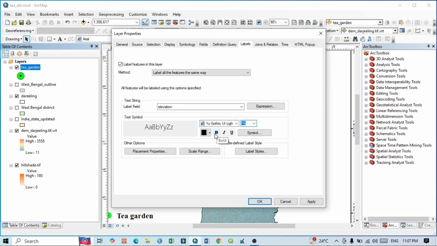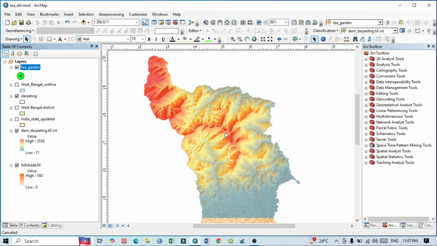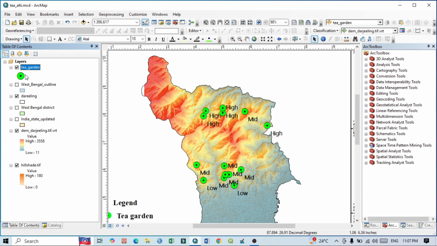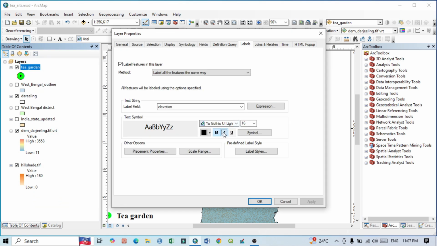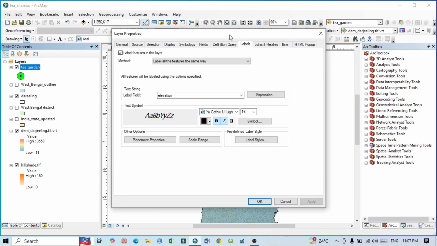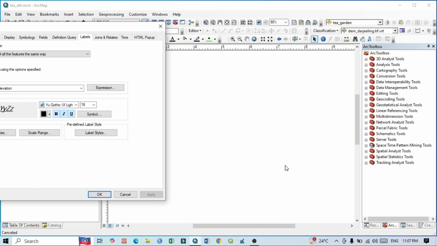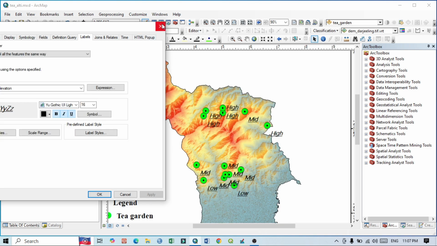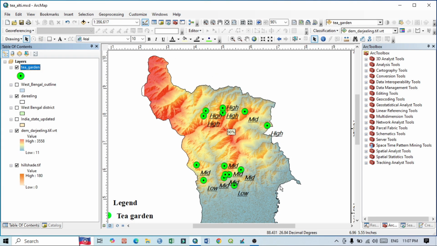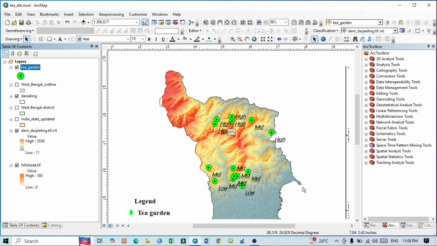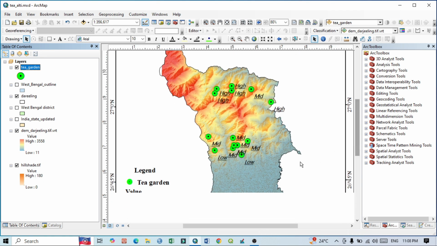Not only that, I can also check bold, apply and OK. So all features are showing in bold. Italic also, I click here italic, apply, you can see all of them in italic. Then if I click on underline, apply, so everything has underline also. So these are the ways where we can modify our map or make optimum use of our labels.